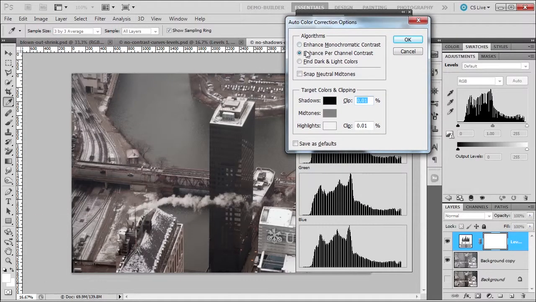You have some options here. You can enhance... excuse me. Okay, so what you can basically do on this, just go up here and select each one. Okay, how does that look? You like it? Okay, click snap to neutral midtones. Now, then go ahead and click enhance per channel contrast. I can see a little bit of color cast. You have to be careful with this one. This one can introduce a color cast. Okay, snap to neutral midtones, so kind of remove the color cast.